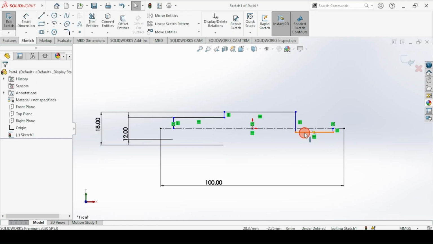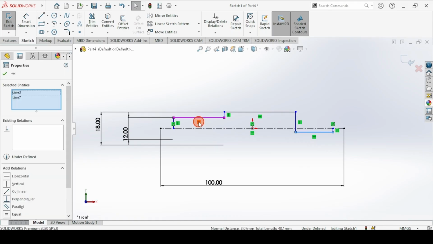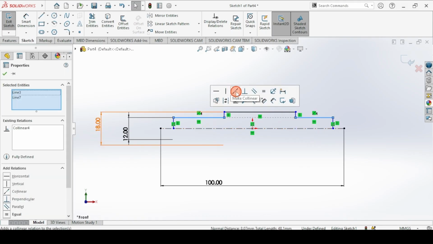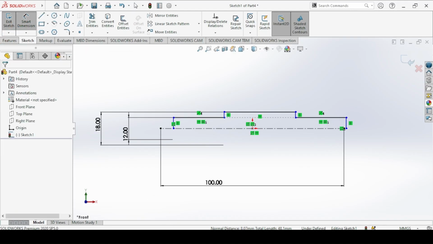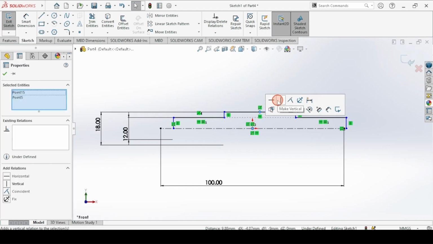Now hold the shift key, click on these two lines, collinear. Again, you make them equal. And then you're going to make sure that the center of this line is vertically aligned with the origin. So hold the shift key, click on this center and the origin, make vertical.